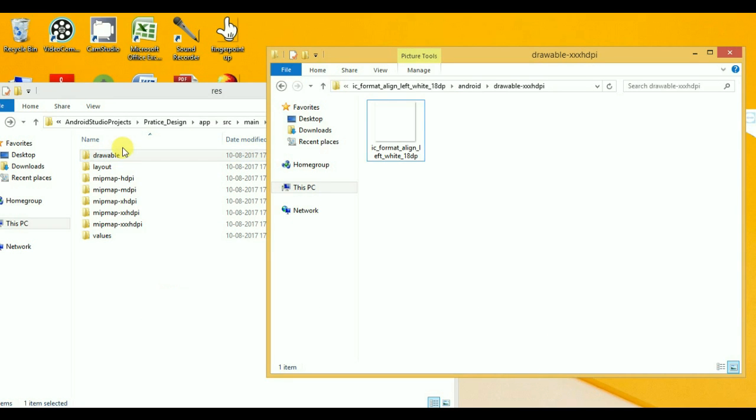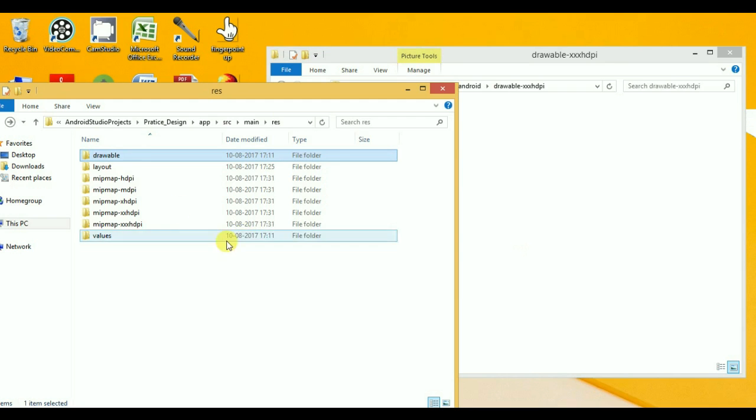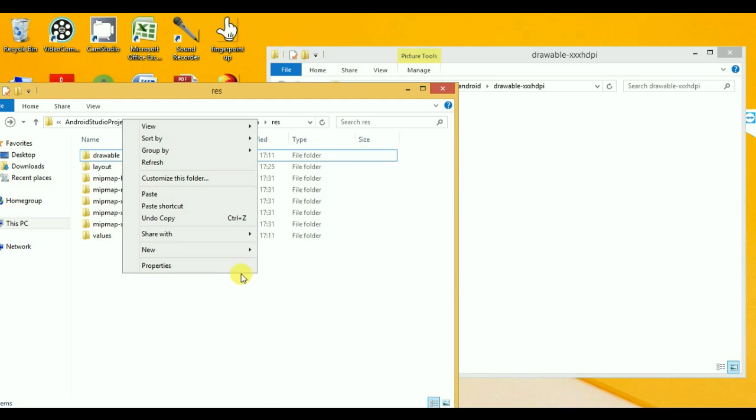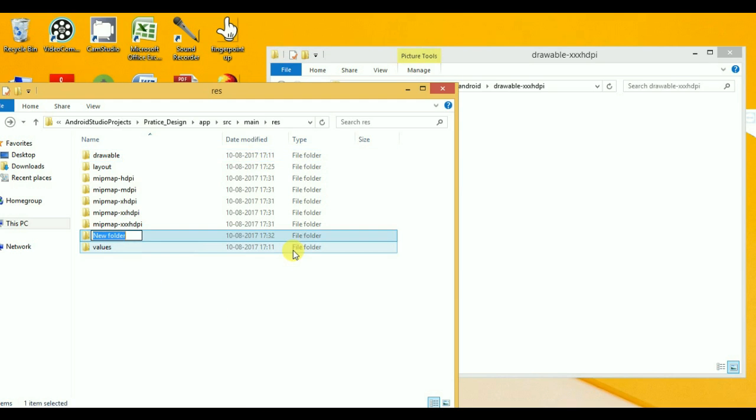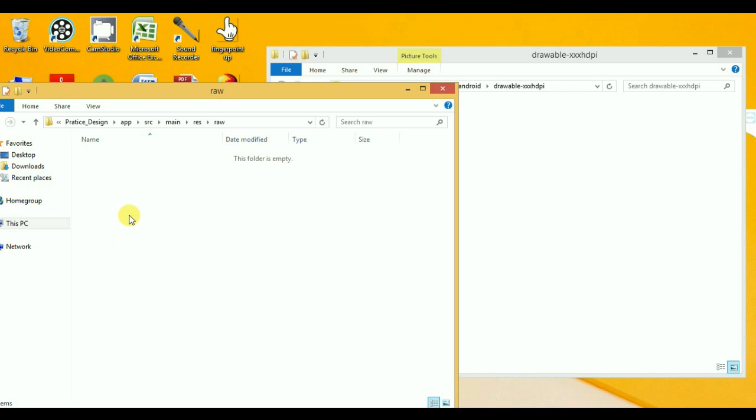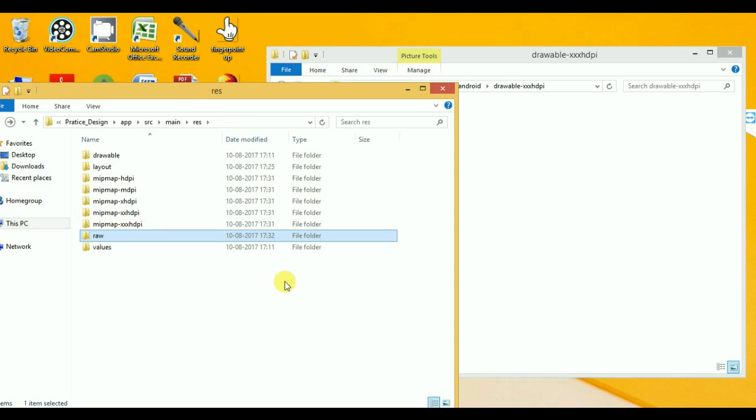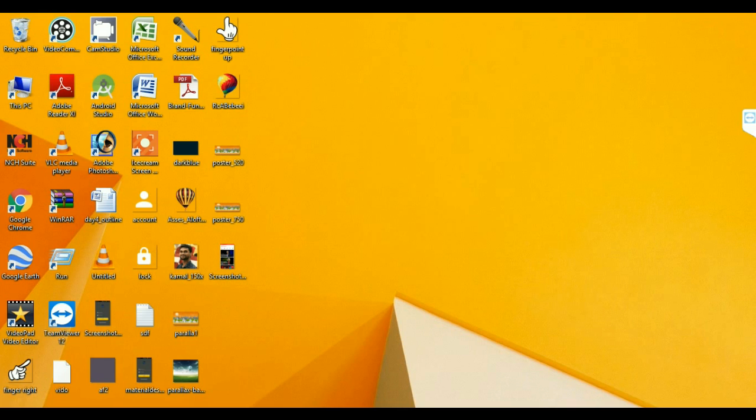And you can put other files, not sound. For sound we have to create a raw folder, okay. The folder name will be raw, okay. So if I have a sound, meaning a specific sound for my app, a notification sound or other sound, I will put the sound file inside this raw folder, okay. Okay, so now come to the Android Studio.